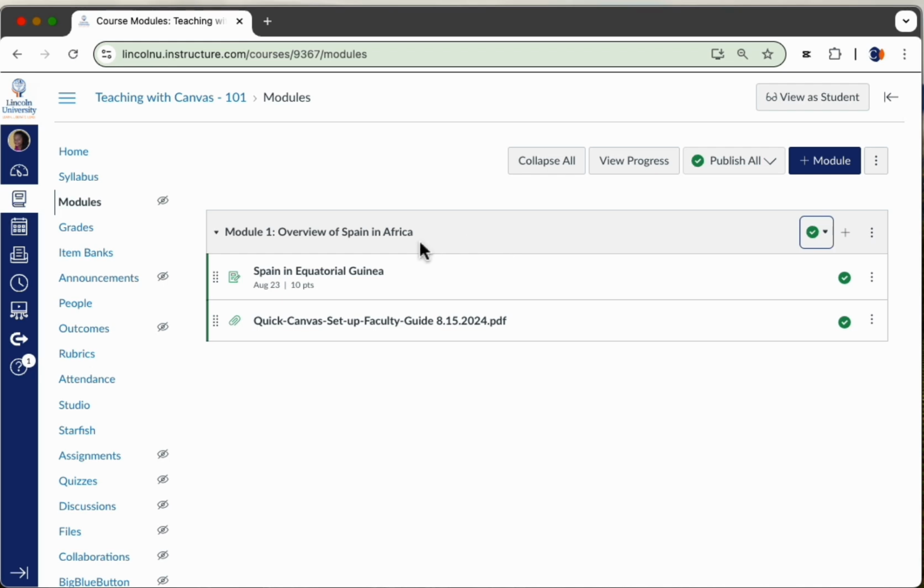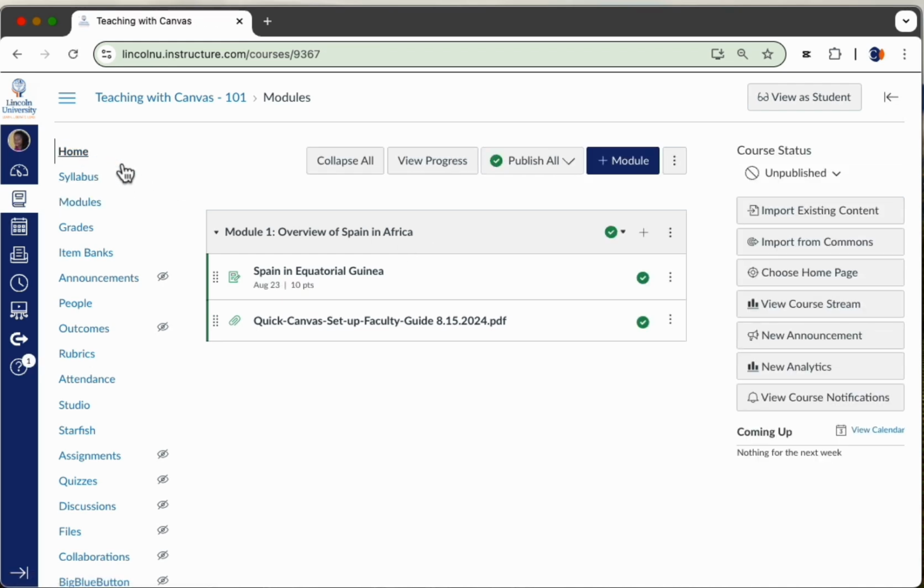So my module is built, and now what I want to do is I want to go to home, and you notice that my home screen is the modules here.